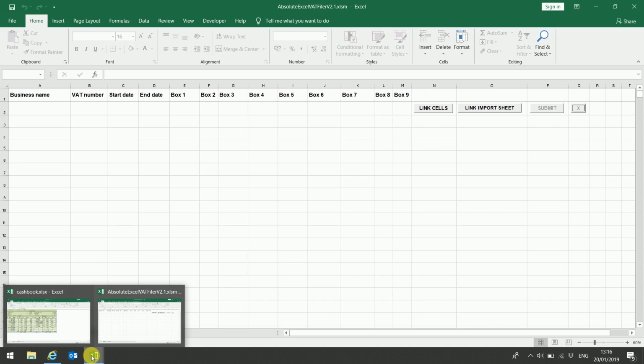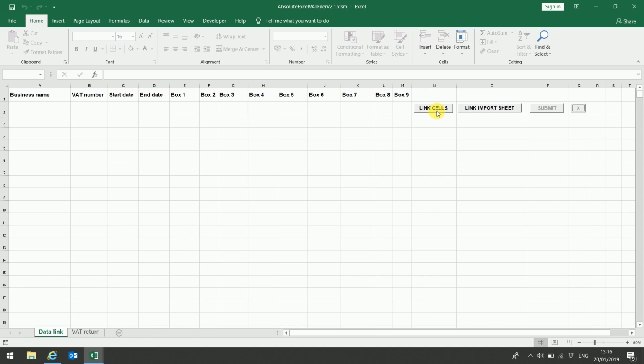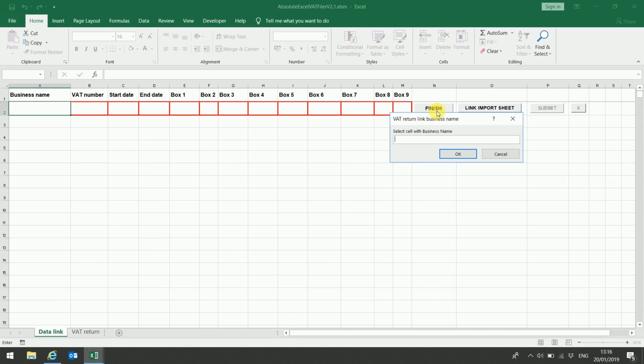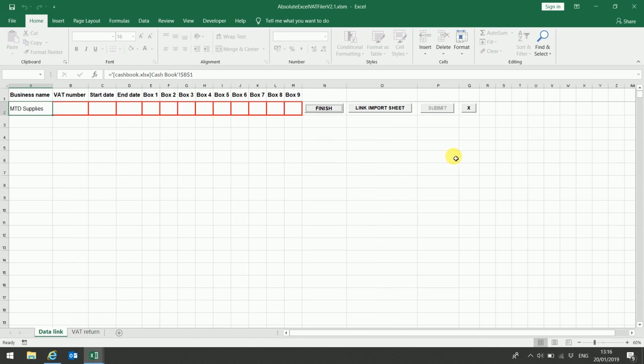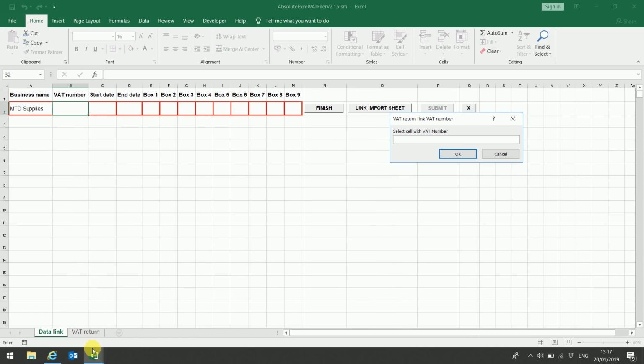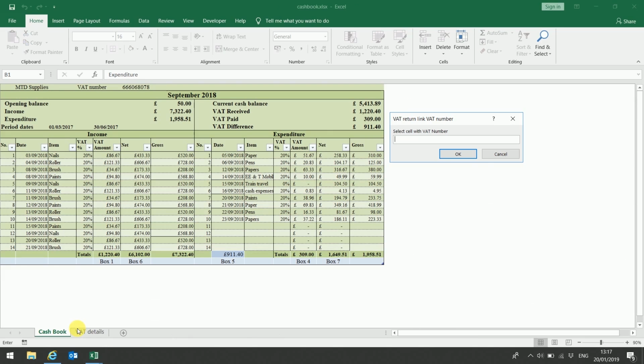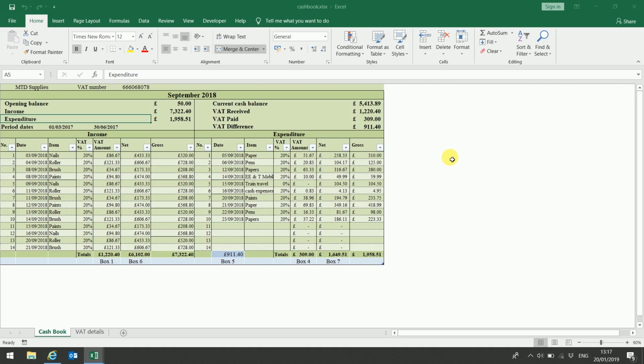So the first thing that you need to do is click on link sales, and a box will pop up asking you where you should pull the business name from. So if I open up the cash book, click into the business name field and then hit OK. Then do the same with the VAT number. Click into the box and then again hit OK.